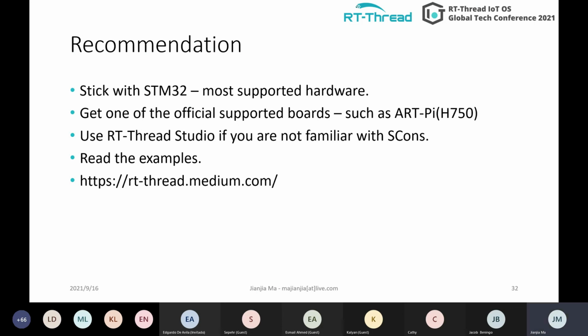And if you are not familiar with SCons, go with RT-Thread Studio. It's easier. Also, read the examples, most of which already have well-commented code. You can understand it very easily. And keep an eye on RT-Thread's Medium account, as there will be updates from time to time.